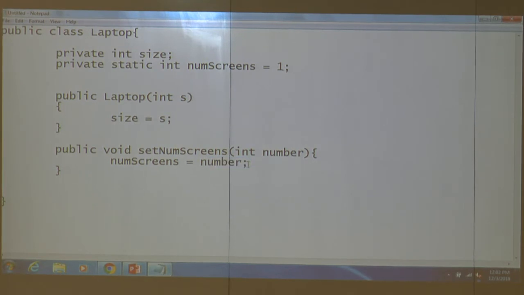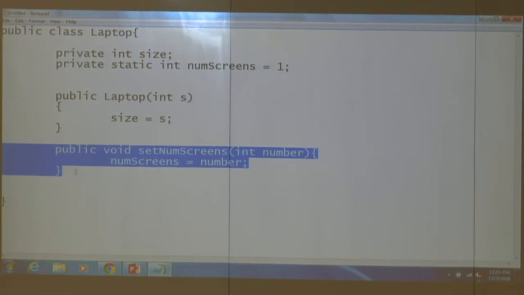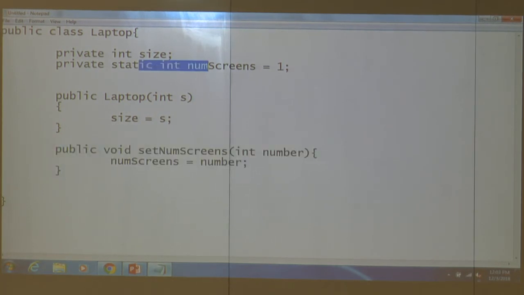But the thing is that we had said num screens is a class variable. It belongs to every laptop. So we don't want to start allowing individual laptop objects to be calling set num screens, because then they could each start changing and have individual values of num screens, which defeats the purpose of our class variable. So we would not want to have this line of code here, or this method here, because it just doesn't make sense. It would cause us issues, since this is supposed to be a static class variable that isn't changed for each object.